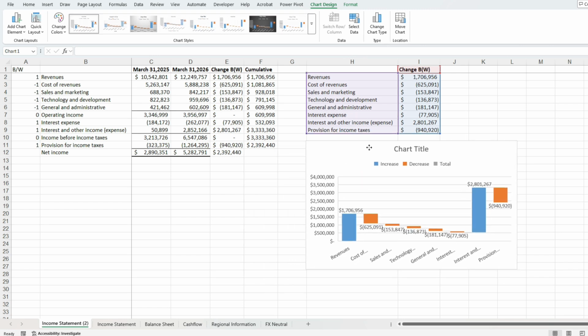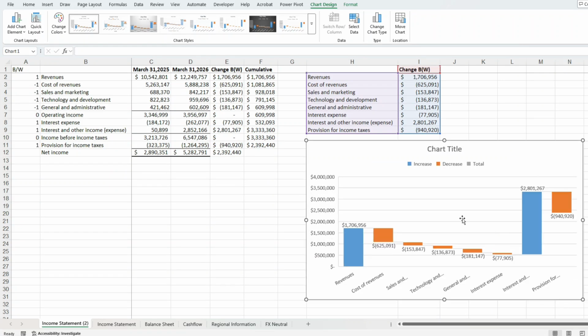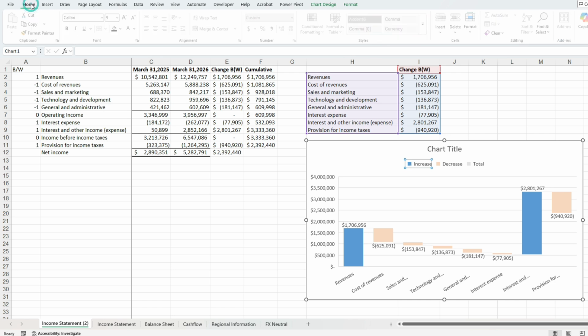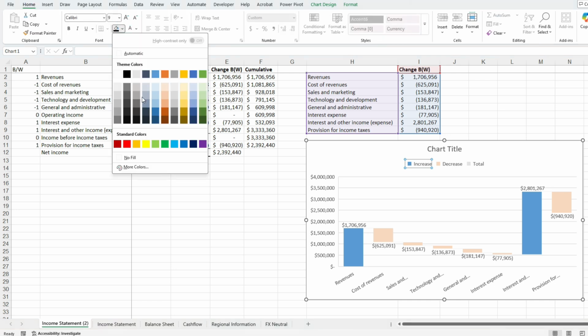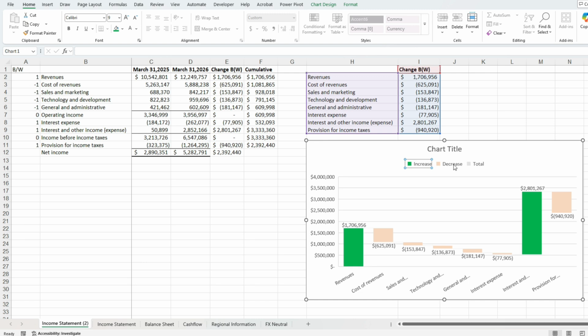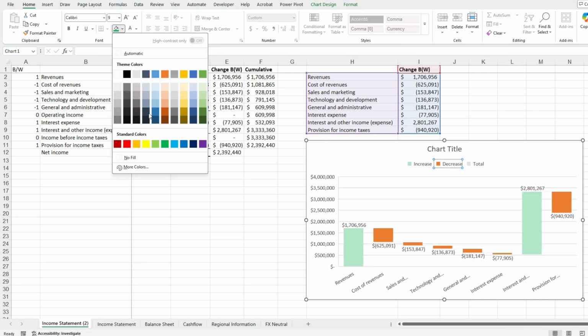And the benefit of this waterfall chart is it effectively shows you the impact of each item on here. Now, there are a couple of things that I would change about this right away. The first is the color, because we've got blue for an increase, we've got orange for a decrease. So I'm going to select on this increase. I'm going to go to the Home tab, change this so it is a green color. And for the decrease, change this to a red.